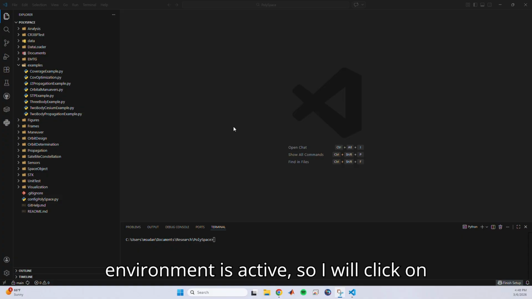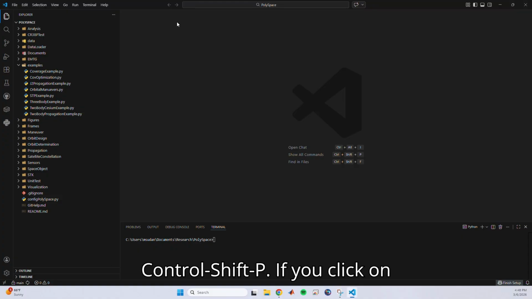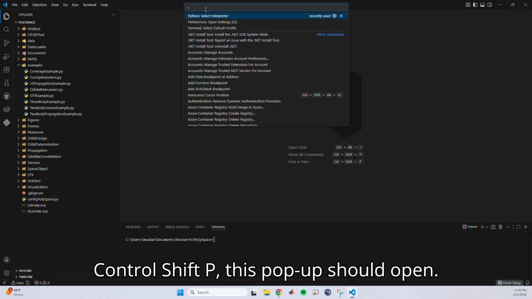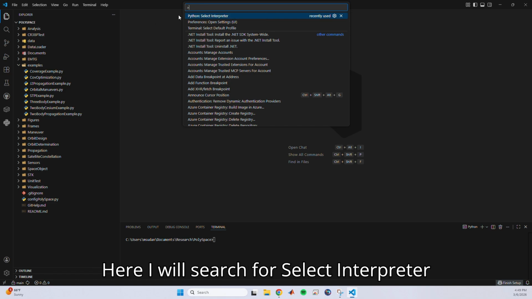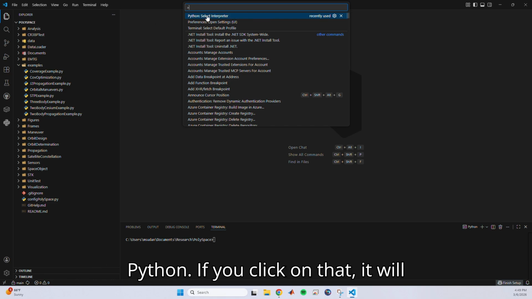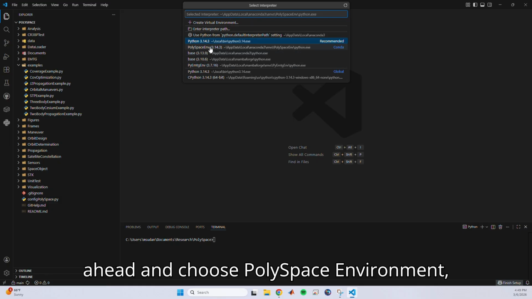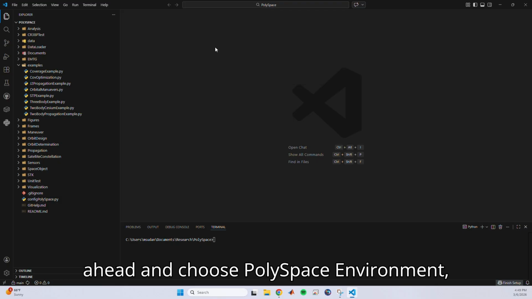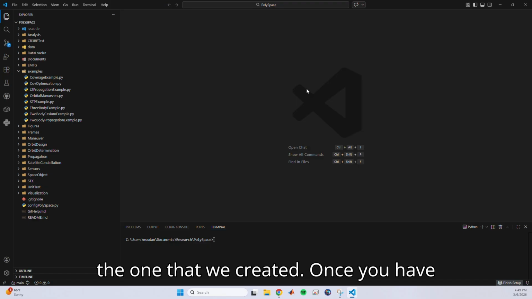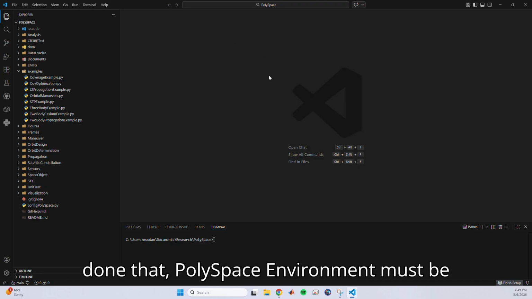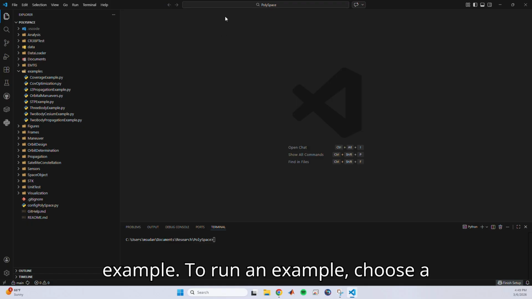Before we run an example, we need to make sure the PolySpace environment is active. So I will press Ctrl+Shift+P. If you do that, this pop-up should open. Here I will search for select interpreter Python. If you click on that, it will give you a bunch of options. I will go ahead and choose the PolySpace environment, the one that we created. Once you have done that, the PolySpace environment must be active and you are ready to run an example.